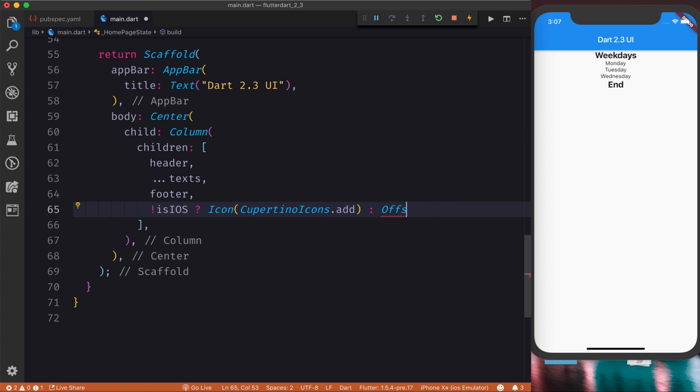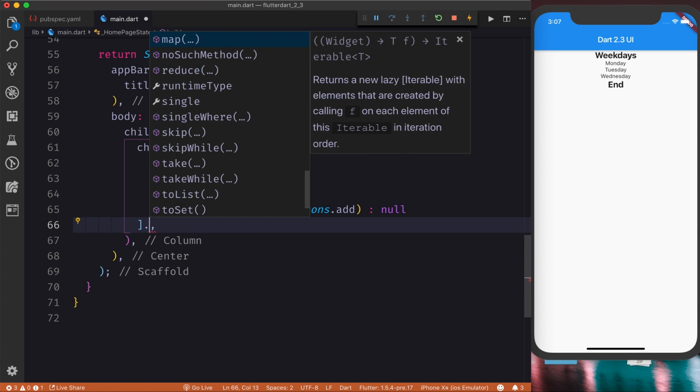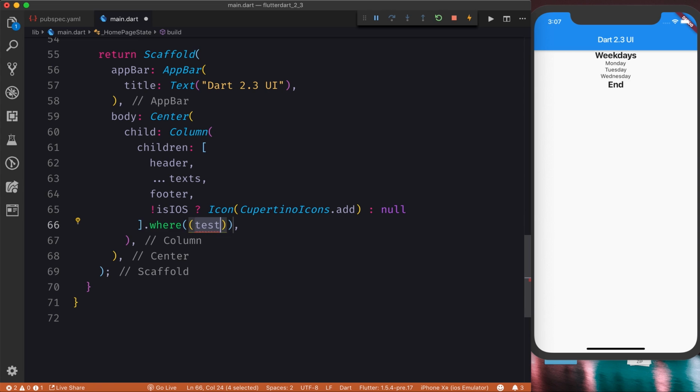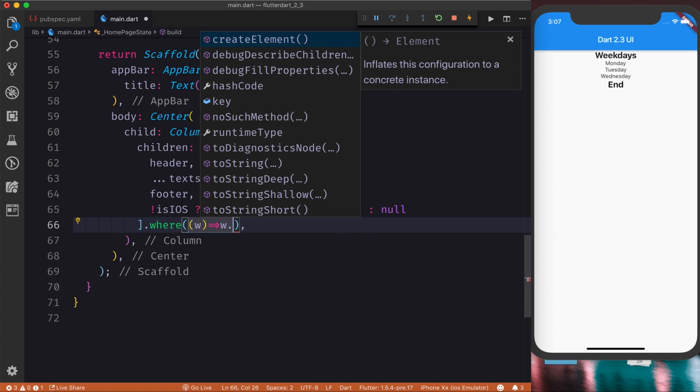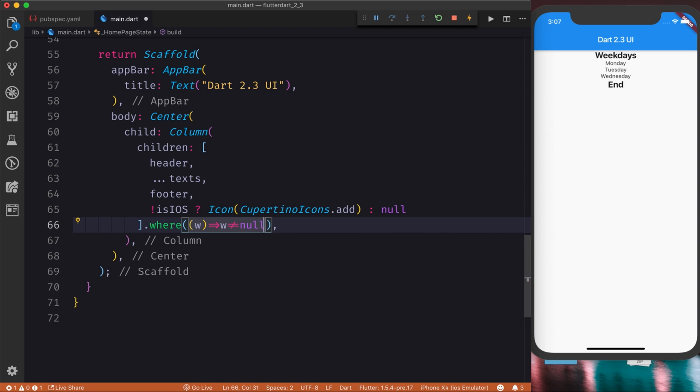Or if you just want it to be null, then we have to write a check after this, that is dot where w, which is for widget, dot widget is not equal to null, dot toList. So now if I run this, it will work fine, because I'm just checking that every widget should not be equal to null, and then only you will return the list. So this is one way of doing this.